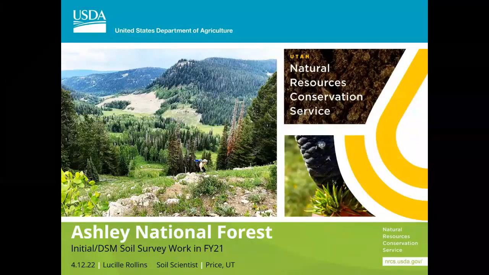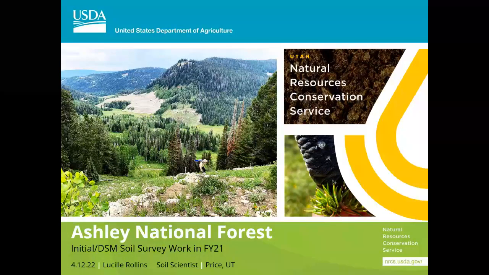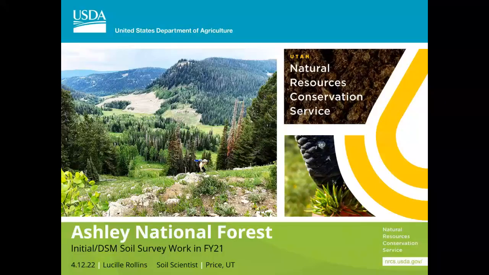So my name is Lucille Rollins, and I'm a soil scientist in Price, Utah. And today I'm going to be sharing with you an update on our initial soil survey work in the Ashley National Forest, which began last year. And I thought I would actually start by highlighting a few features of this photo. So it's taken in the southwest corner of the soil survey area.